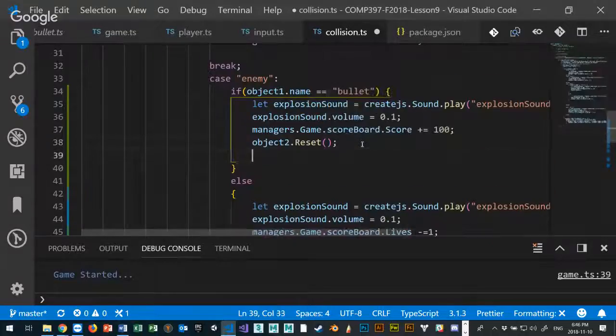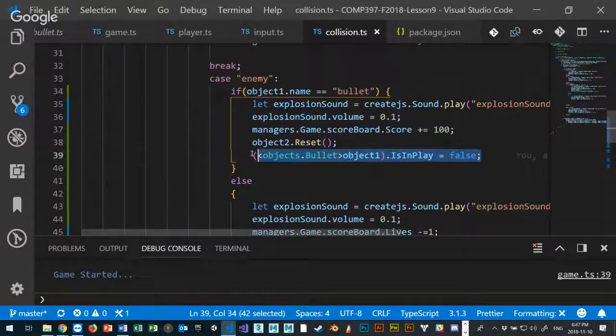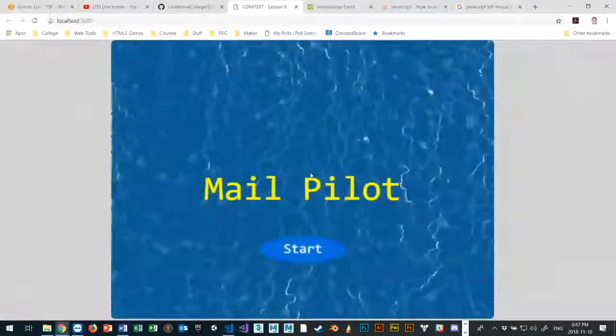I should do it with object 1. Oh yeah. No, because object 2, oh yeah, object 1. Yeah, because object 2 is a bullet, but we should probably do that before we reset. Actually, it doesn't really matter. All right, let's see if that works.